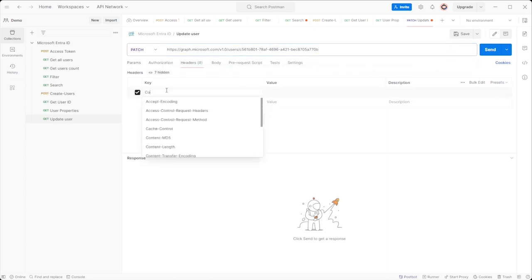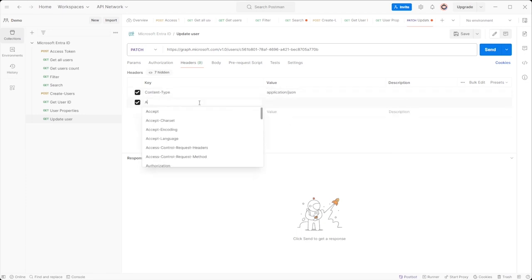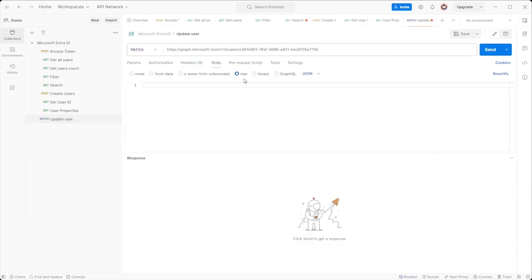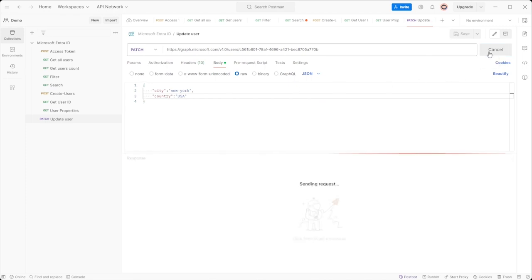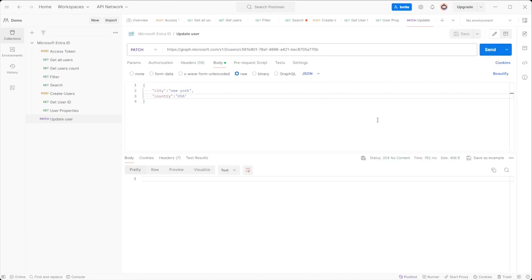want to update. In the header section, update content type to application/json and include authorization with Bearer followed by your token. Navigate to the body section and choose raw. Here, we will update the city and country properties with New York and USA respectively. Upon executing, you will notice the status code is 204, indicating success.